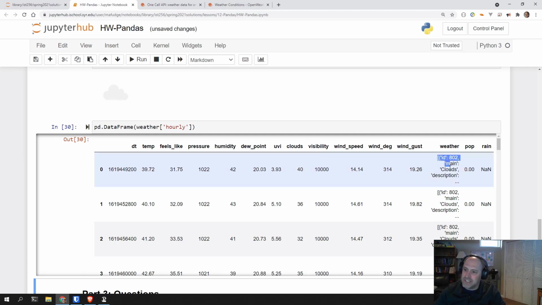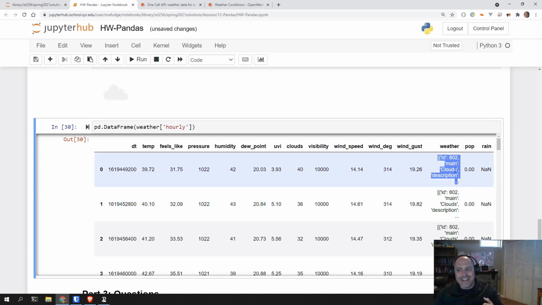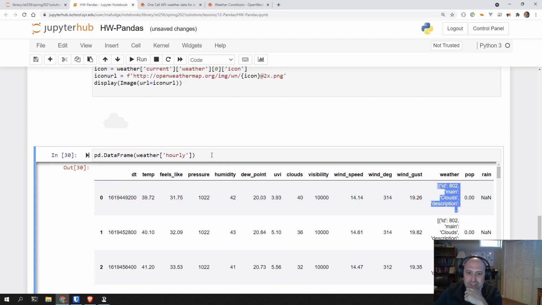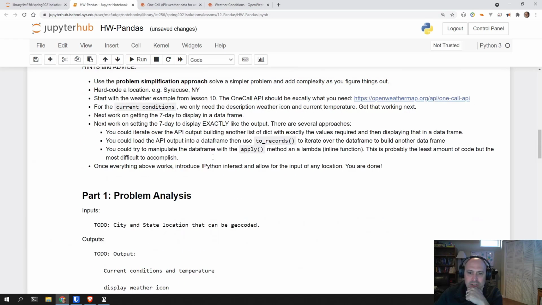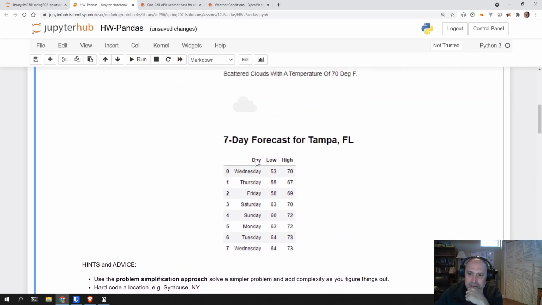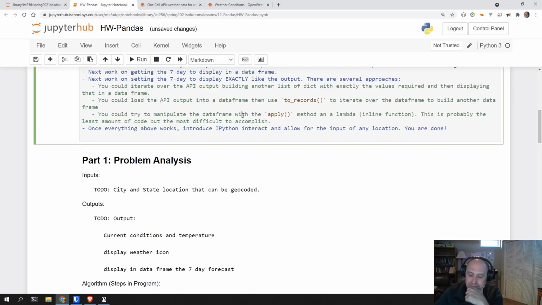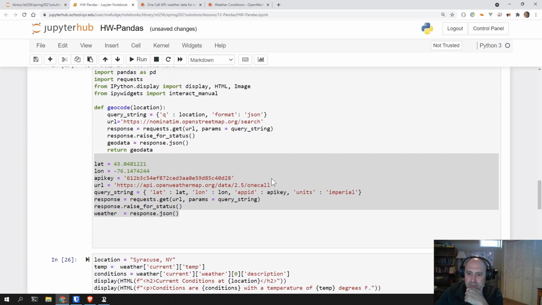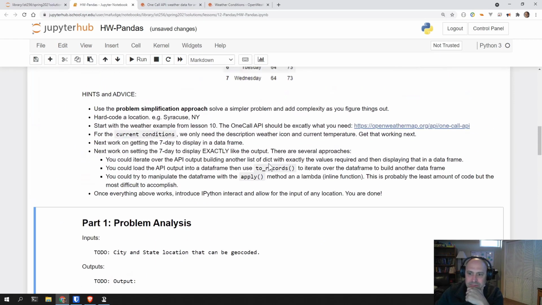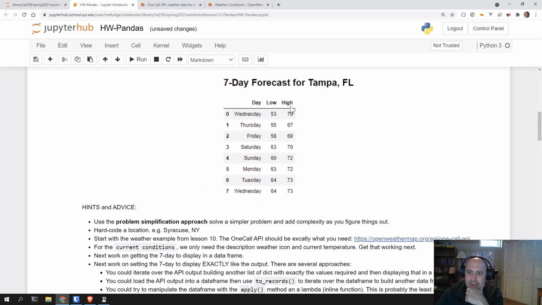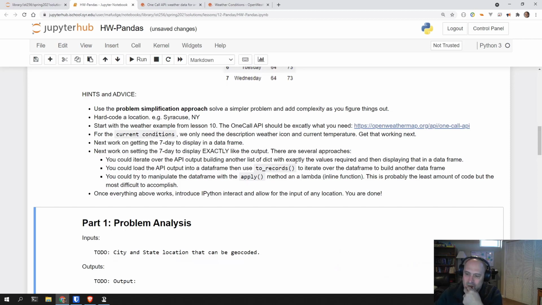This one over here is nested. See that? I can even flatten that if I want. I think I can flatten that. I don't know. But you don't even need that, right? Because what do we need out of this data frame? What does it say up here? We need day, low, and high. All right.